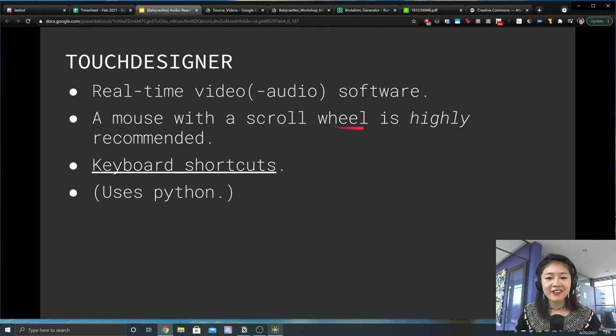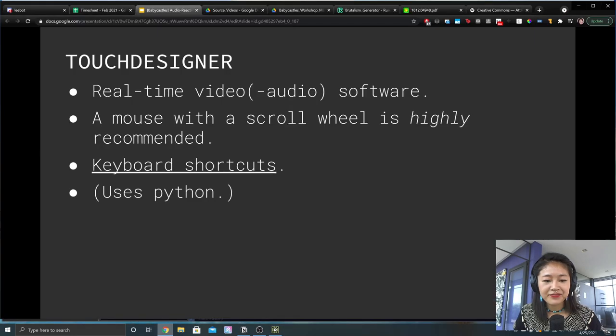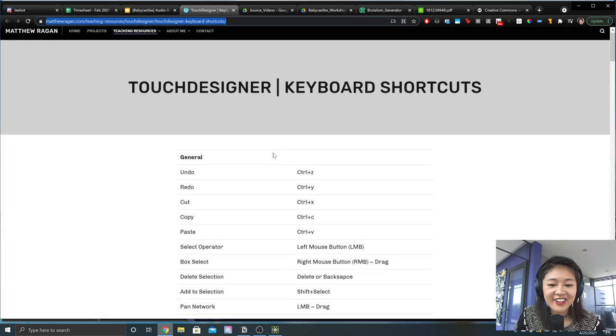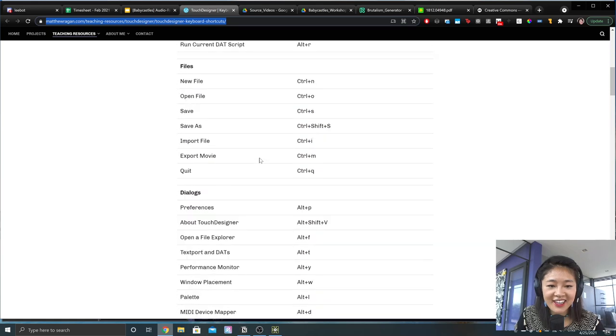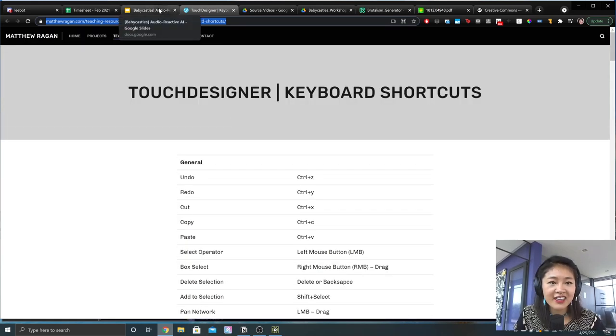A pro tip is, if you do have a mouse with a scroll wheel, like one of these three button things, it'll make your life a lot easier when you're navigating this interface. If not, you can get around it. I used TouchDesigner for a little bit just on my touchpad. It is a little bit cumbersome, but manageable. Lee from Babycastles linked me to these keyboard shortcuts for those of you who like keyboard shortcuts. There are all these keyboard shortcuts for doing things pretty fast.